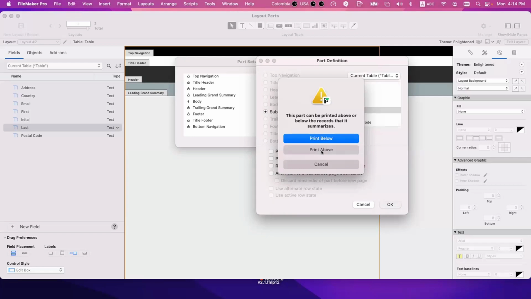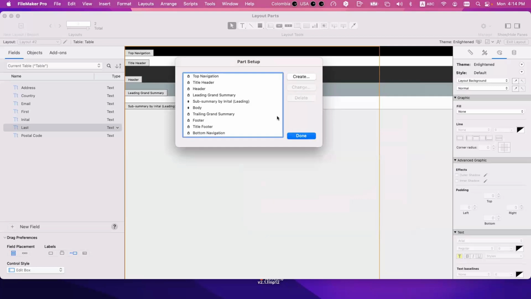I'm sorry, but I'm here to explain to you. This dialogue has been there since the beginning of time, and they never changed it. So if I say print above, now here is the sub-summary by initial leading. So it's above the body, right? But I can do this. See, I can move those two. I can put that leading or trailing.